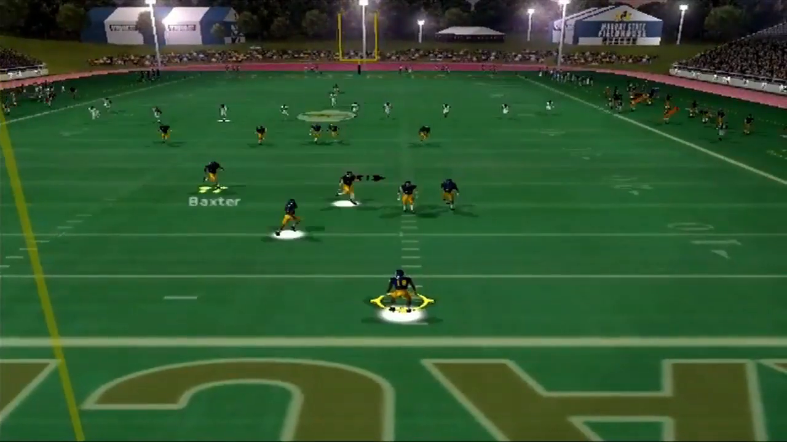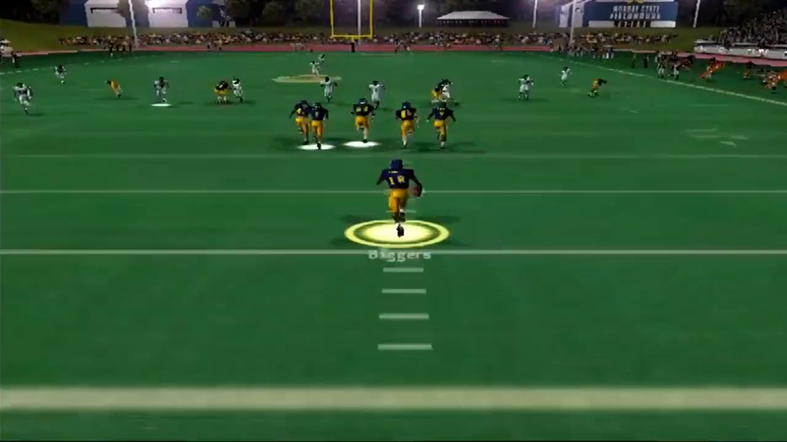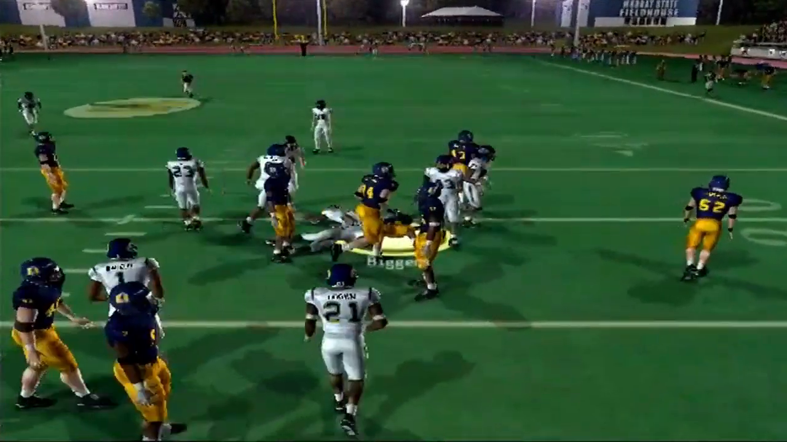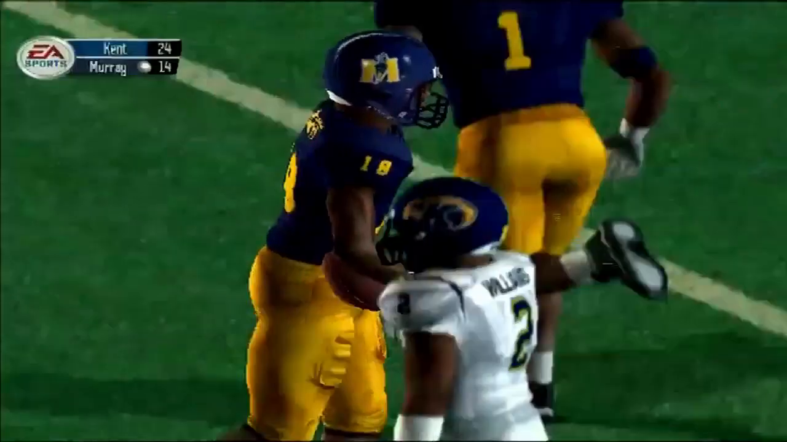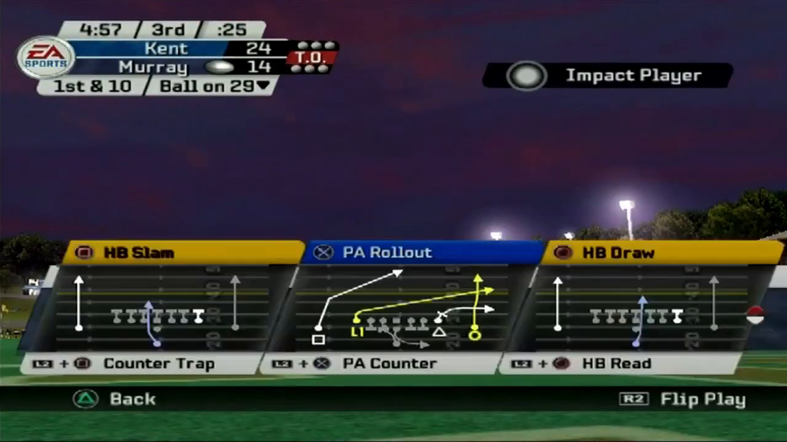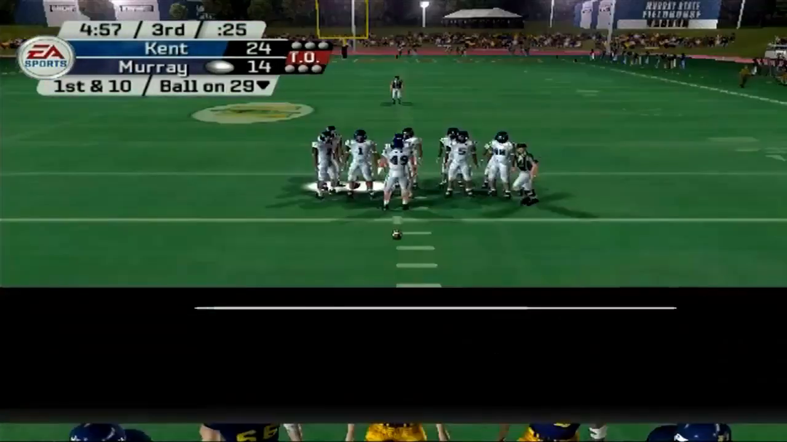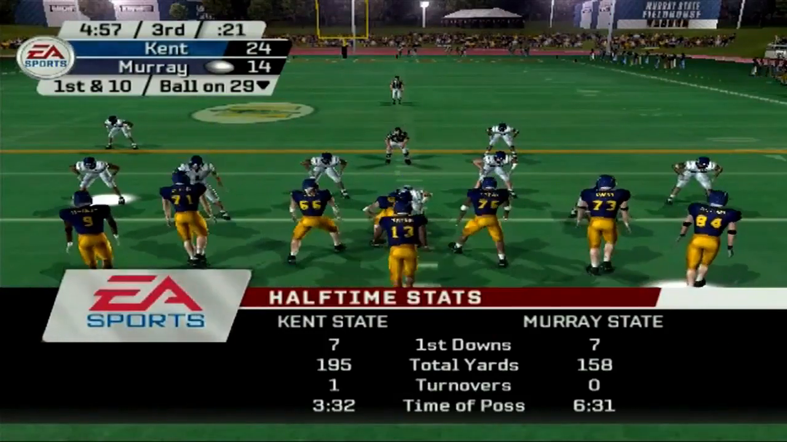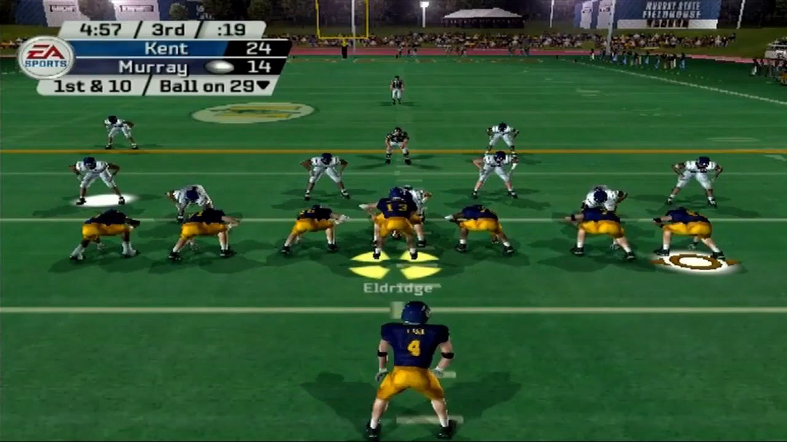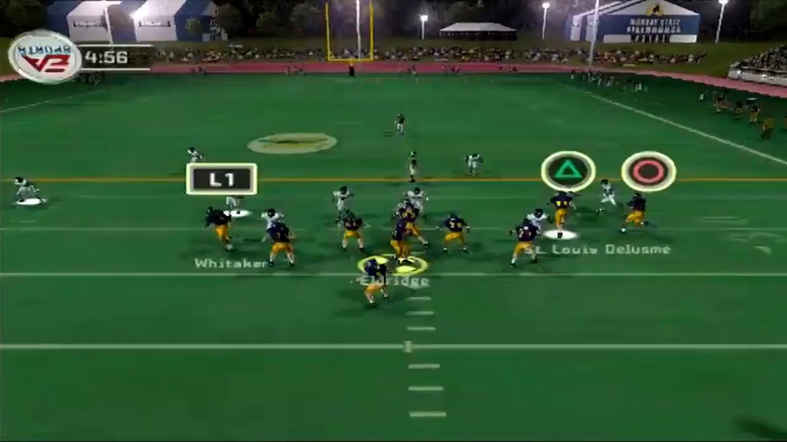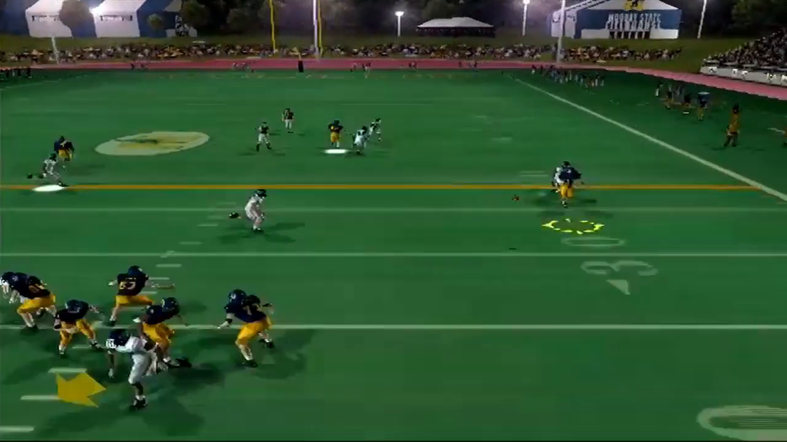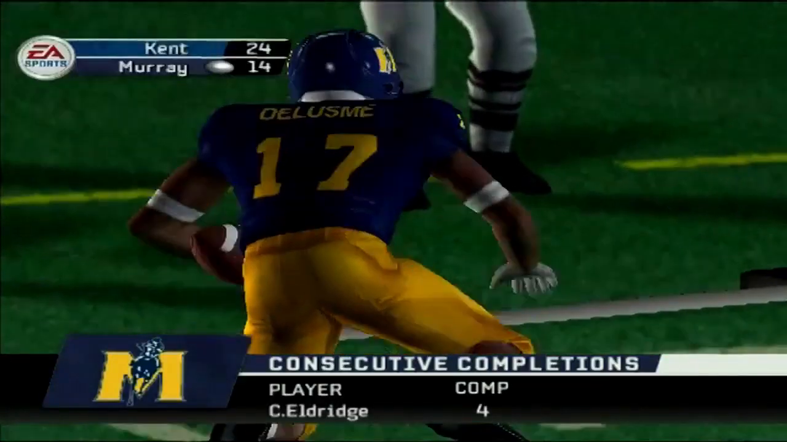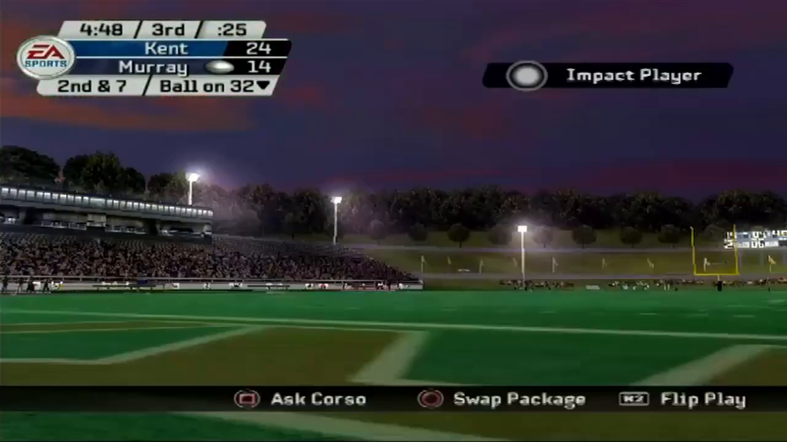Another middle of the field kick. Not a terrible return. We can stay here, go tight end streaks again. They're going man. I'd love to see cover 0 again. Good catch by DeLume, but he short-armed it. He had to come back for it. We only get 3 yards out of it.